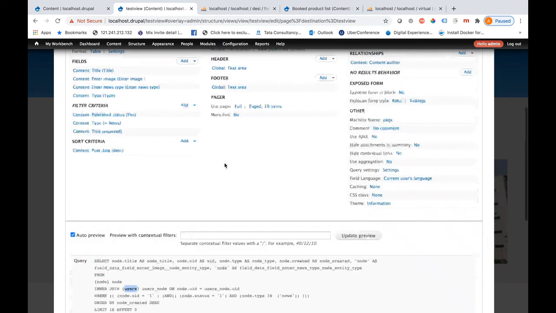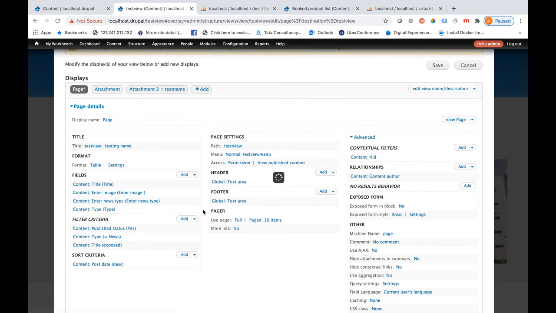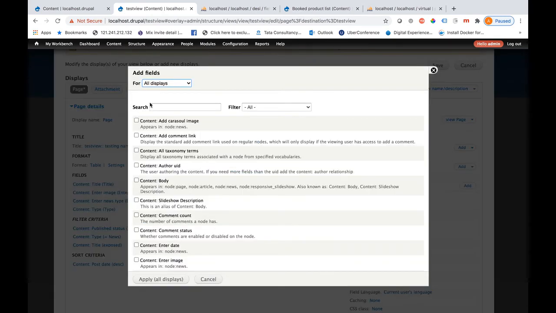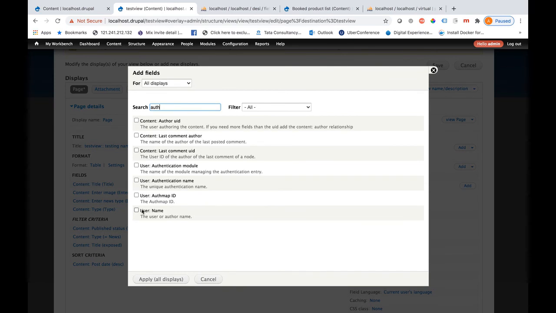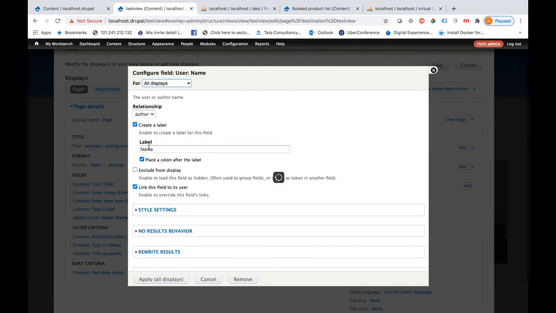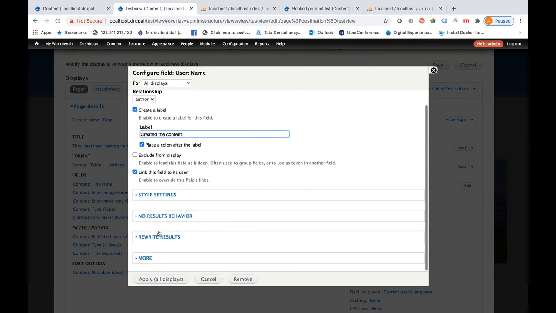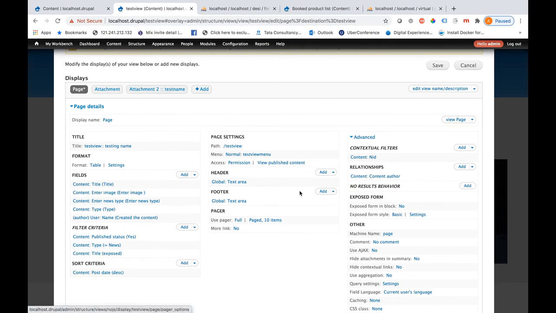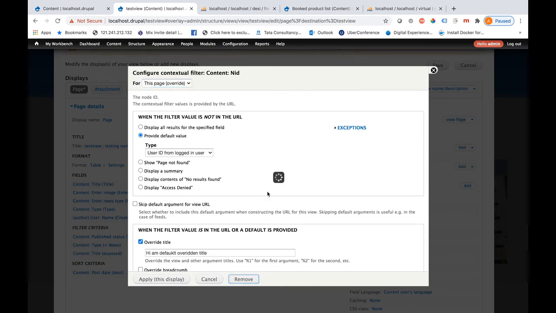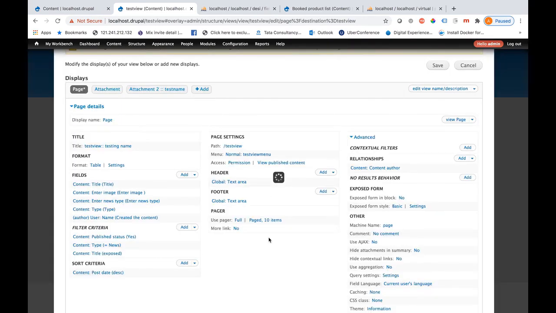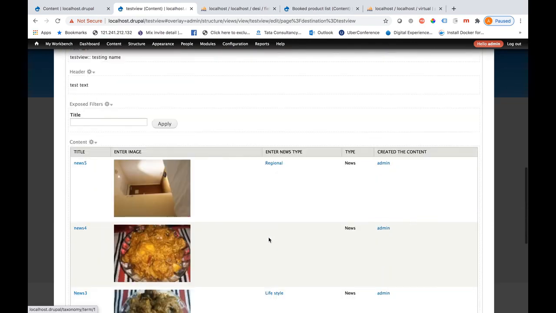Now let me add the fields so that I can show that it is really connected between the two tables. If I want to show the author name, I'm selecting that. Let me select the name, who created the content. I just wanted to show who created the content here, and I'm removing the contextual filter so that it would be easy for you to understand, which will actually display the list of all contents here.